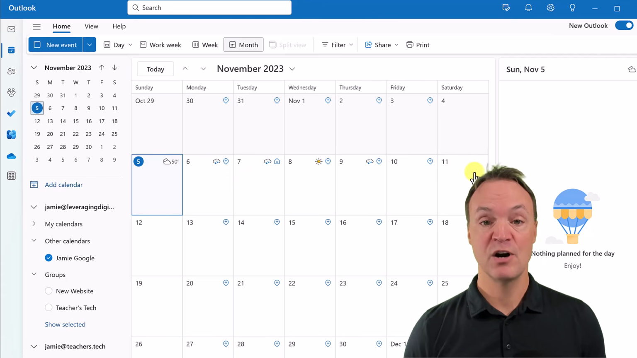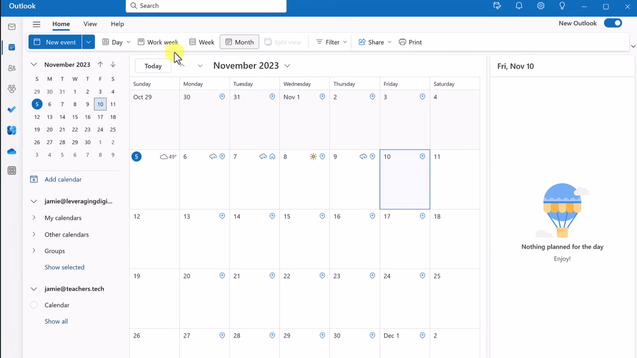So let's get started on the basics, just with a walk around of what you're seeing and how to make some adjustments to customize it the way you would like. Now let's start at the top here. I'm not going to go into the new event quite yet, but I just want to point out the views. Do you want to look?